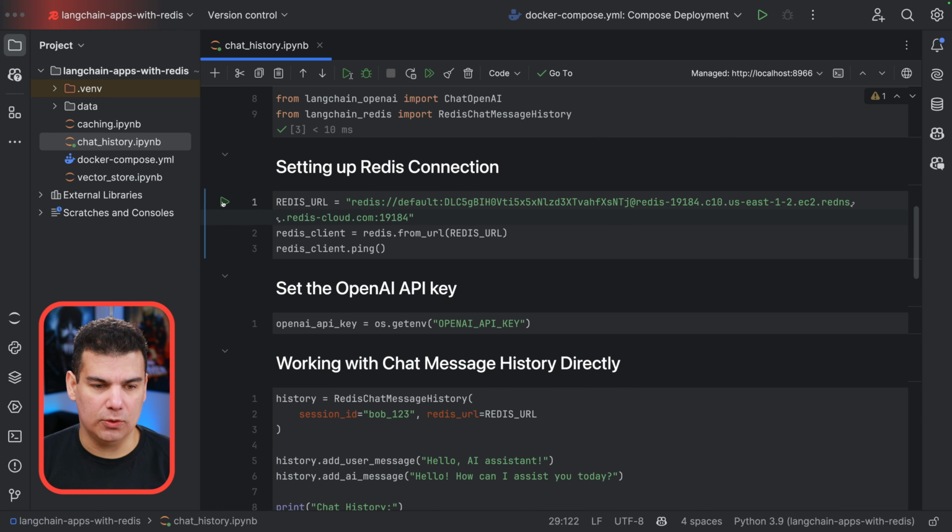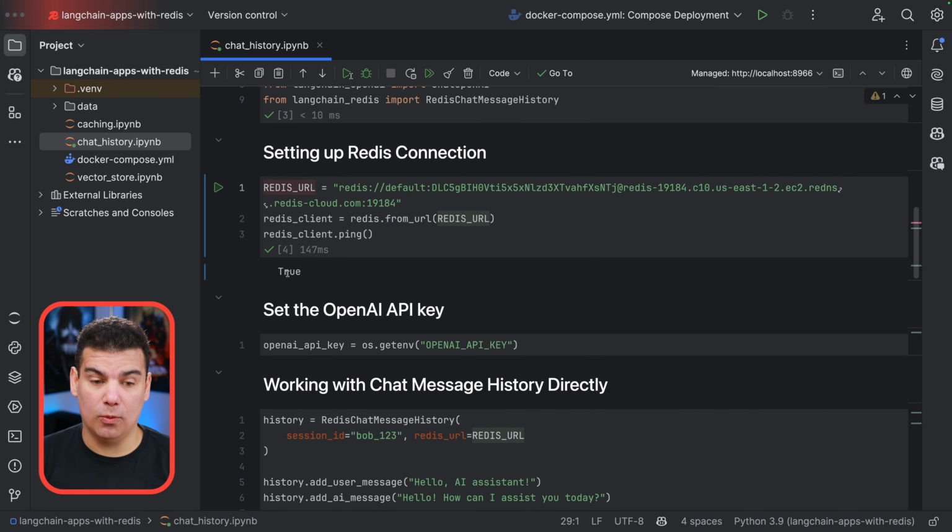So let's execute this code. And as you can see here, with this value True, it means that our ping request was able to reach the Redis database on Redis Cloud. So we're good to go.